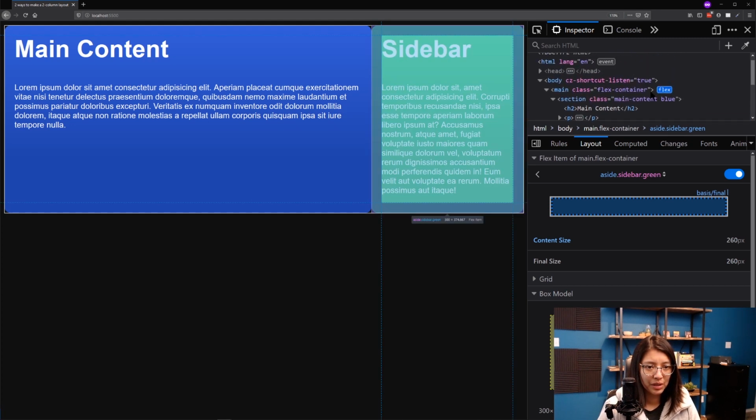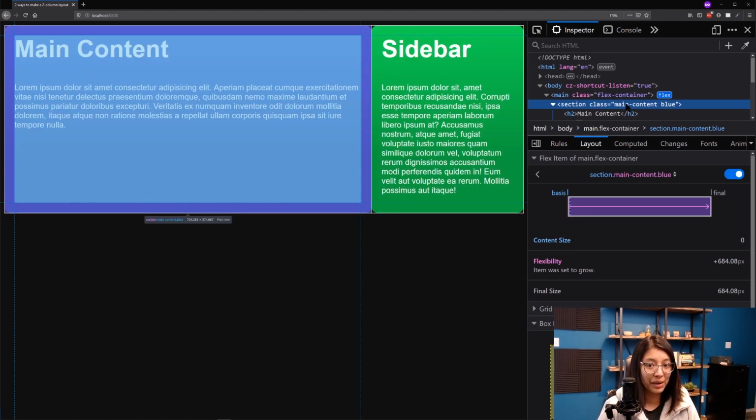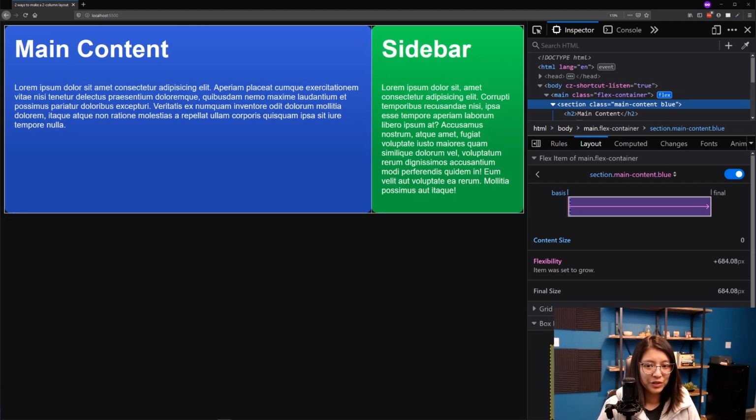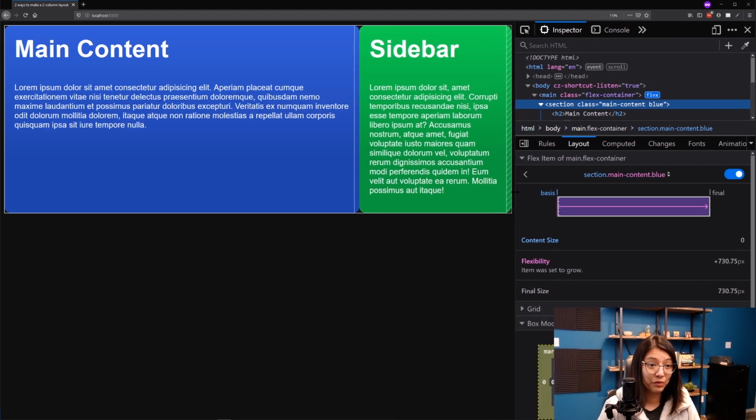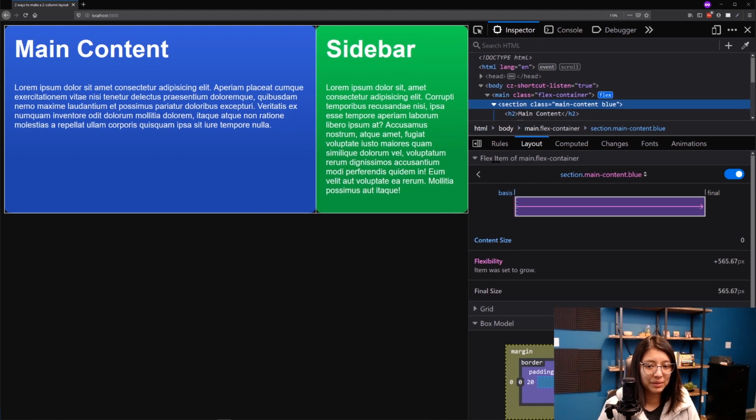And if we go to the main content element in the inspector, it tells us that in the flexibility section, it was set to grow, and it grew 684 pixels in order to fit the rest of the parent content. So if we change the viewport width, keep an eye on this final size down here, and it should change based on what the viewport width is, because the main content width is going to change in order to fit the full width of that parent element.